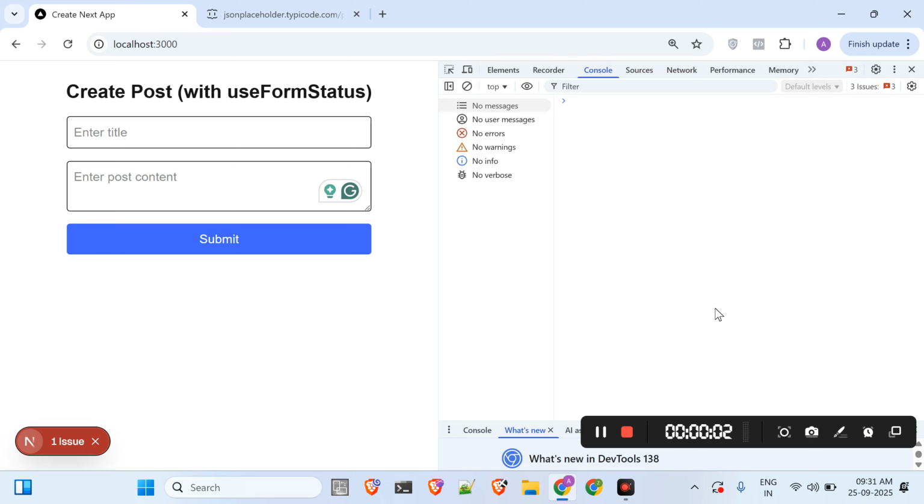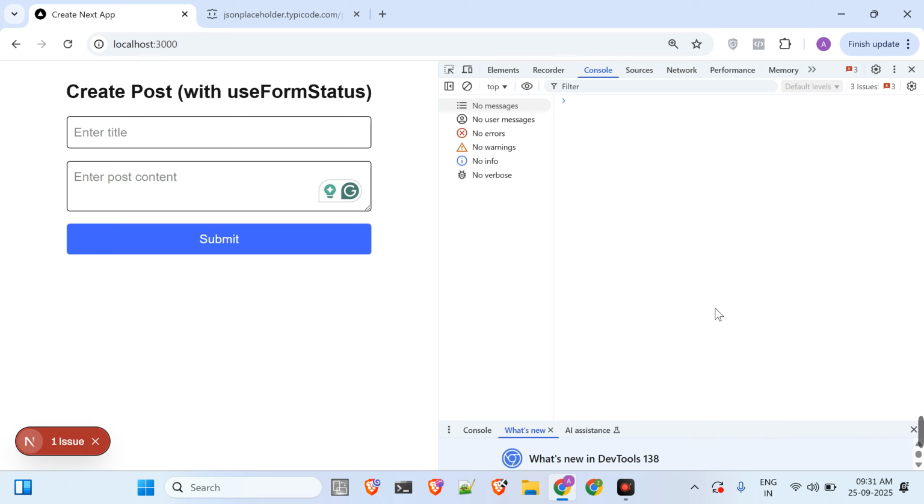Hey, what's up guys? Welcome to this tutorial of Next.js, and in this tutorial we will be looking at the useFormStatus. In the previous tutorial we have seen how to use the server actions, and over here we will be looking into how to make use of the form status.